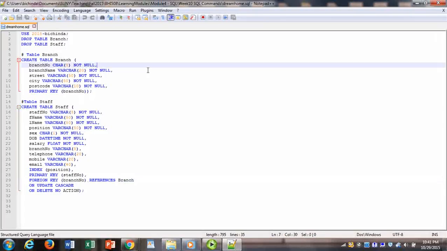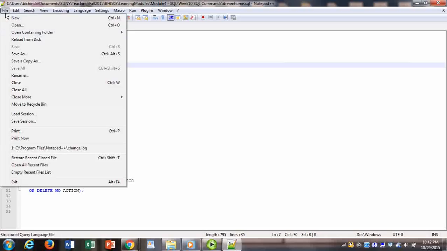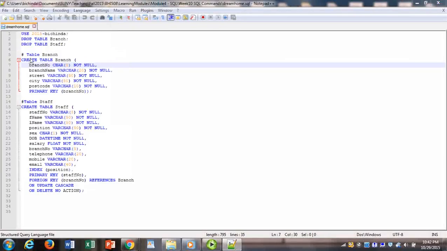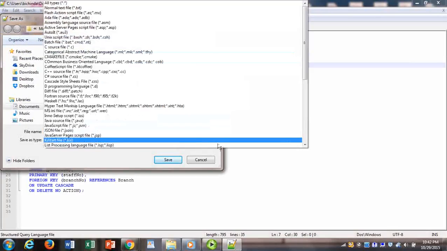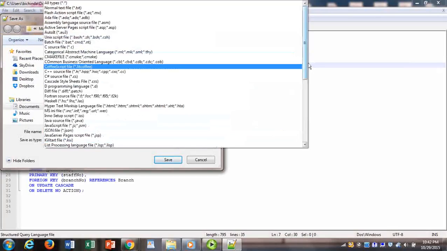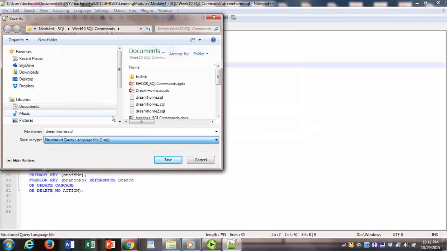And so you can just type this SQL script in Notepad++, then you save it as an SQL document. Me, I've already done that, so I don't need to save again, but you would definitely choose to save as SQL.